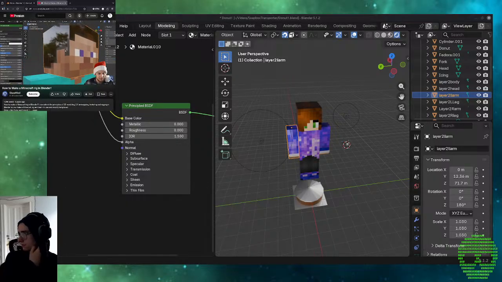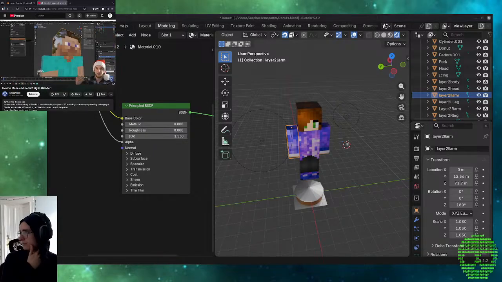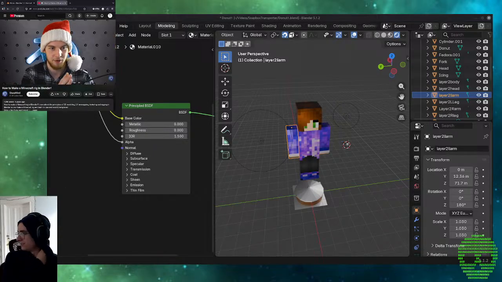As you can see, there's still a little bit of a fade here. So again, you have to put this to closest to avoid that. But this is how you can make PBR maps. PBR stands for physically based rendering.